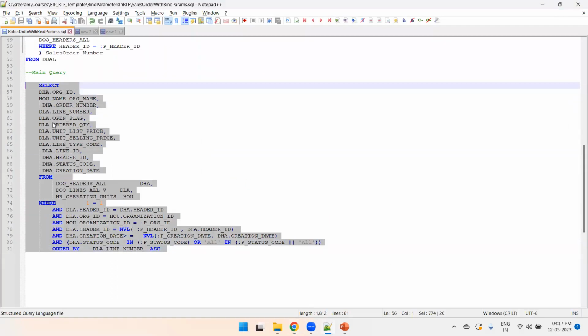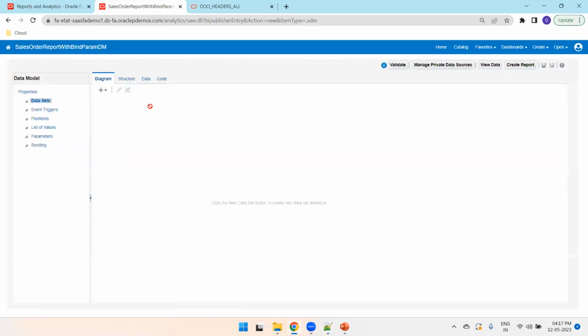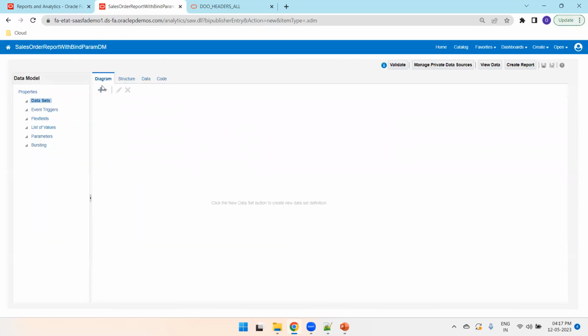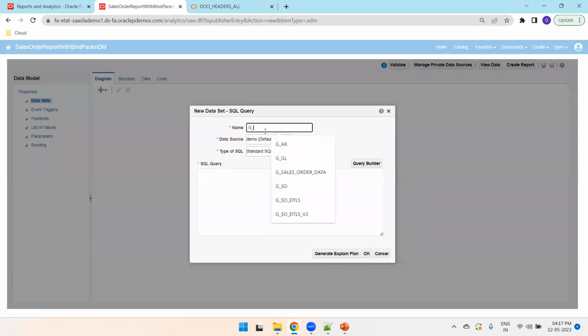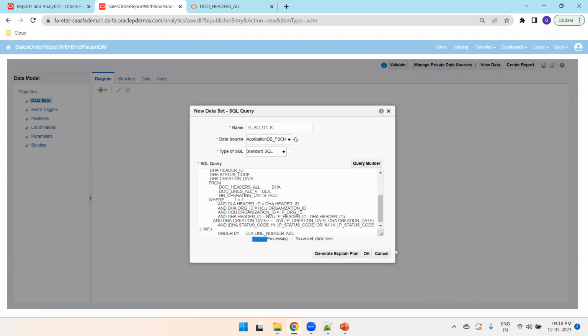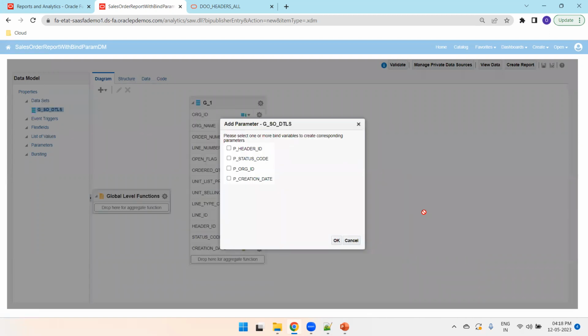So if you create a data set now which has a bind parameter, let us see what will happen. I'll click on the plus symbol, click on SQL query. I'll mention GSODDL and then mention the application source as data source application DB FSCM. Paste the query. Once you click on OK, it will ask you that there are 4 parameters mentioned, do you want to create them? Yes, we want to create them.